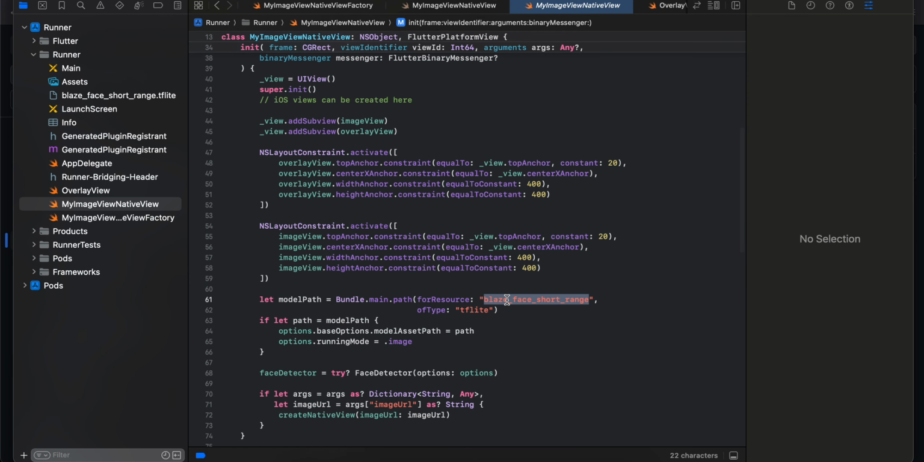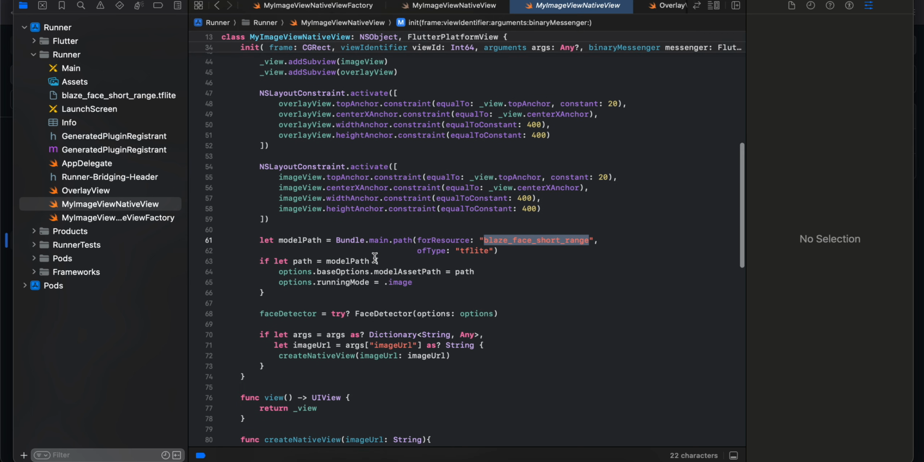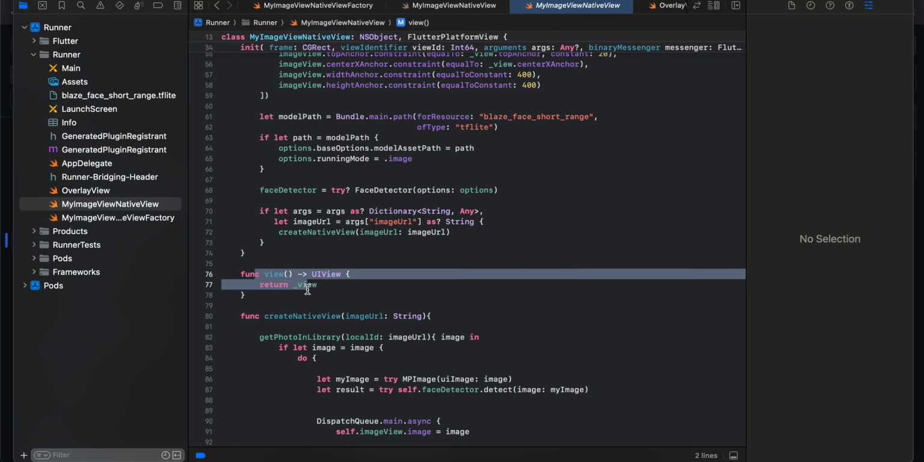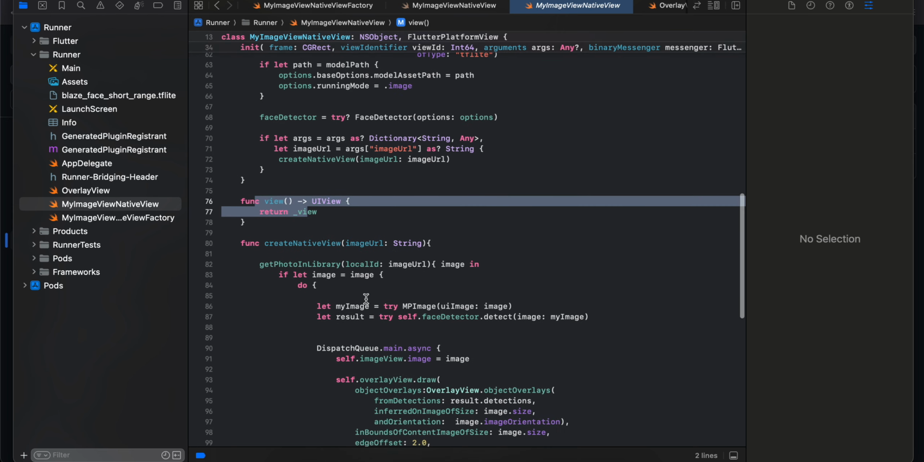Then this name should be the same as whatever you have over here for your TF Lite model. Once you have a model path, we just set modelAssetPath equal to path and runningMode equal to image. Then we just initialize the face detector, and once we get the image URL, we just call createNativeView, and here we are returning the parent view.